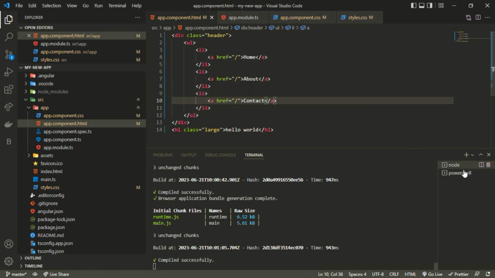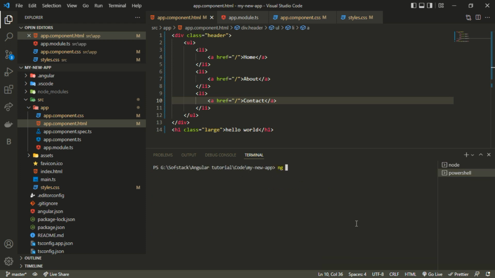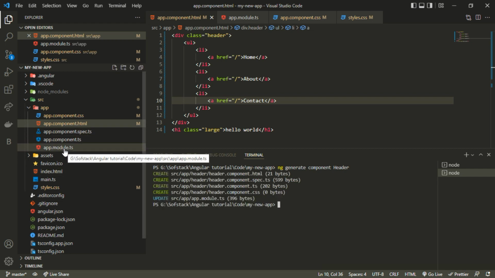So to create a separate component, we can simply write one command which is ng, and then we can write generate. Ng generate allows us to generate things. For now we'll be creating a component, so I'll be writing component here. So ng generate component, and then after that you can specify the name of the component. What this command does is it automatically creates a header component in our directory and also links that to the app.module.ts file.